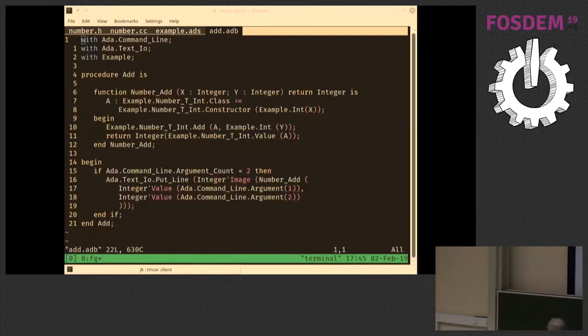And now we have our example program. This is just boilerplate code that reads command line arguments. And here we use it. So we say, okay, A is an example number GInt class, and it is created by the constructor with the value of x. And then we add the second argument, dy, to this object, and then we just return its value. And here we put out the value.